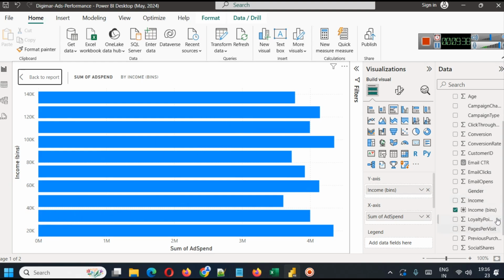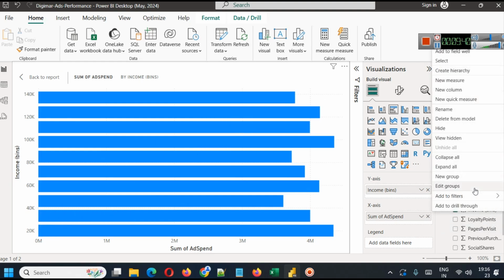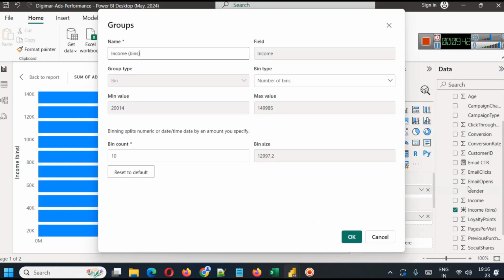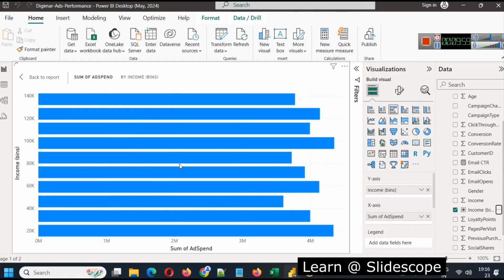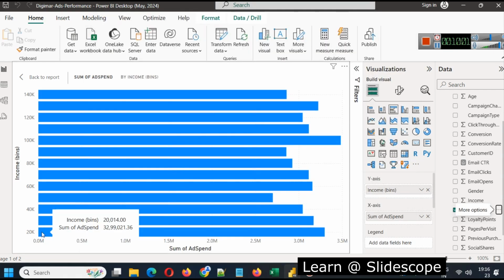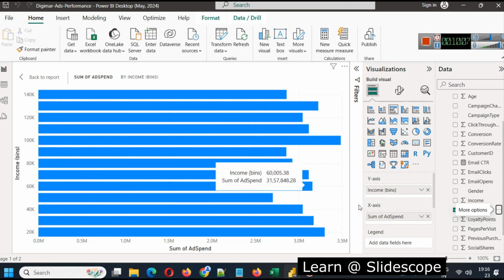And you can see based on our setting, group size is also there. So let me explain it one more time. So bin size is 12,900. Okay. What if we say 13 bins? If we say 13 bins, it is almost 10,000. Okay. So we can keep it 13 bins. Now every bin size is almost 10,000. Okay. Income being 20,000, 30,000, 40,000, and so on.